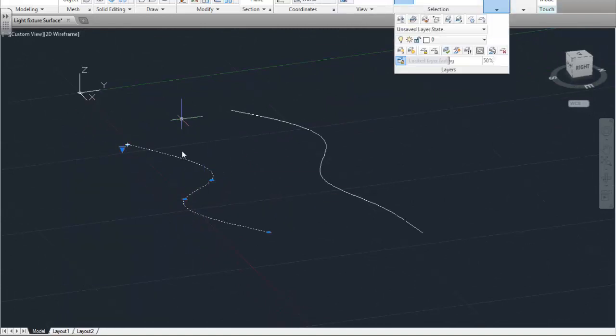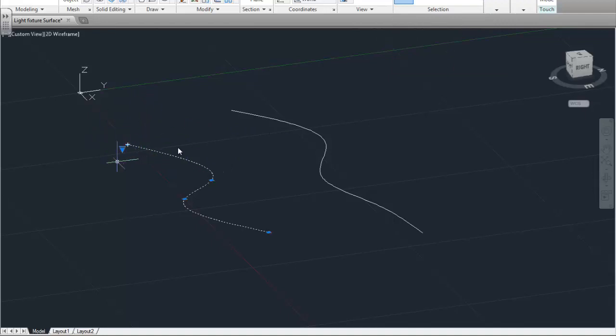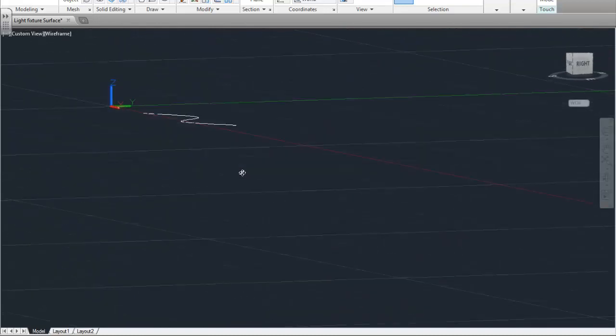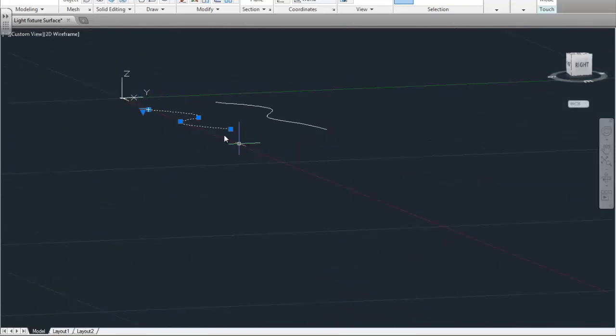Alright, it doesn't work on solid surfaces or lines. It only works on solid objects, so keep that in mind. But what we're going to do is move it down on the z-axis. So you can use the move command.